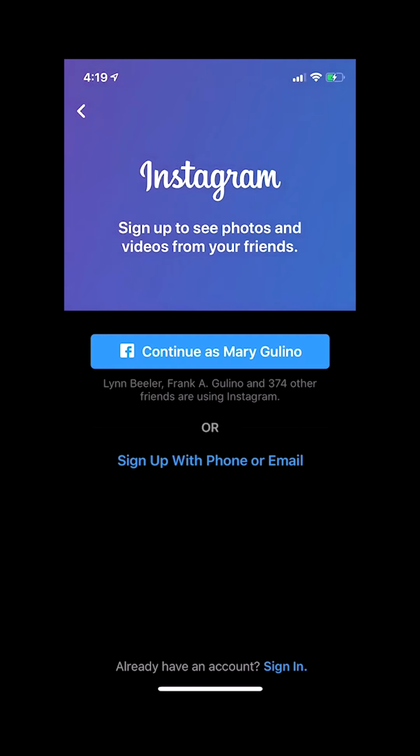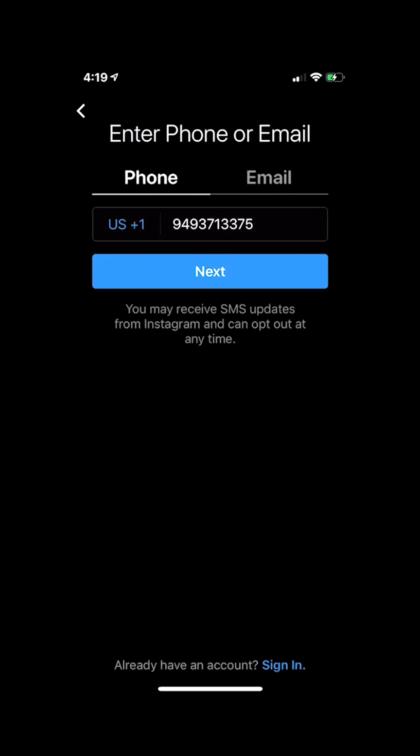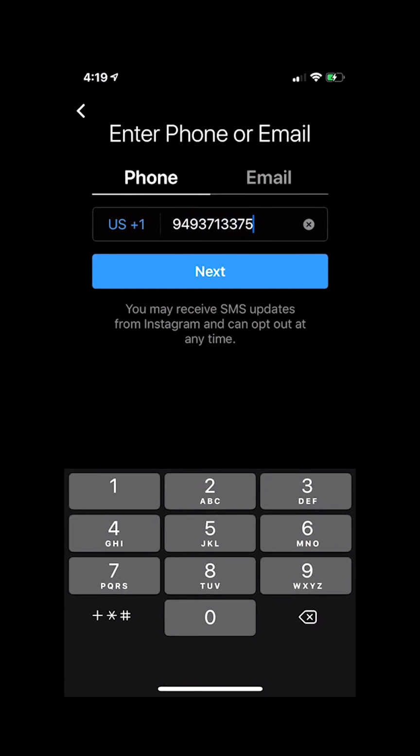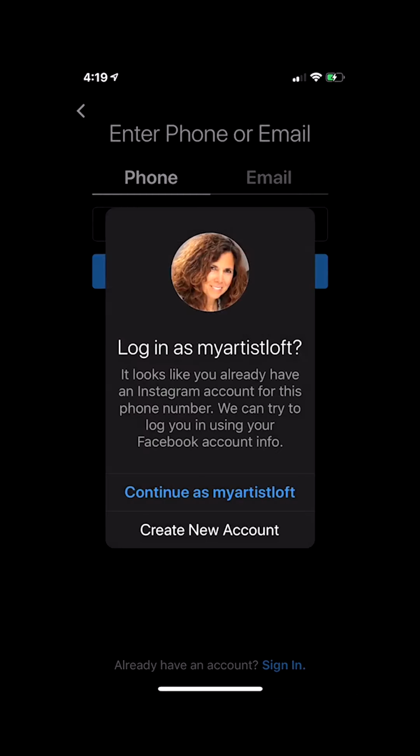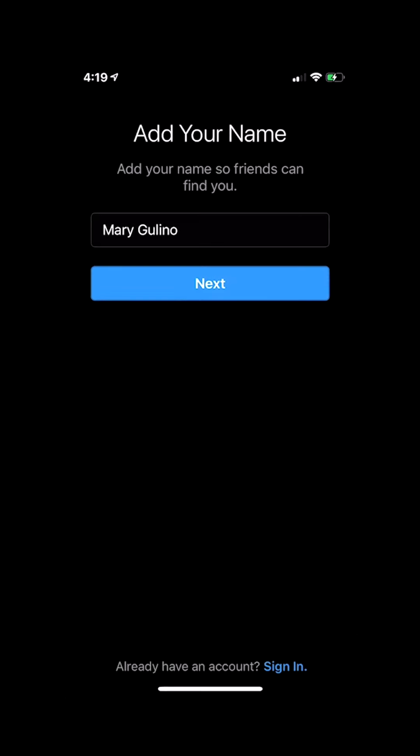At this point, what you can do is sign in with your Facebook account, or you can click on sign up with phone or email. Then what you want to do is enter either your phone number or your email address and click next. If you already have an Instagram account, you can click continue as to keep it underneath that existing one, or you can click create new account.